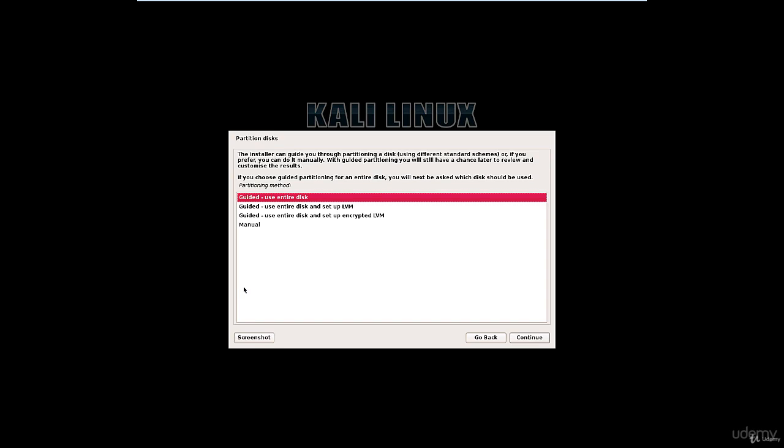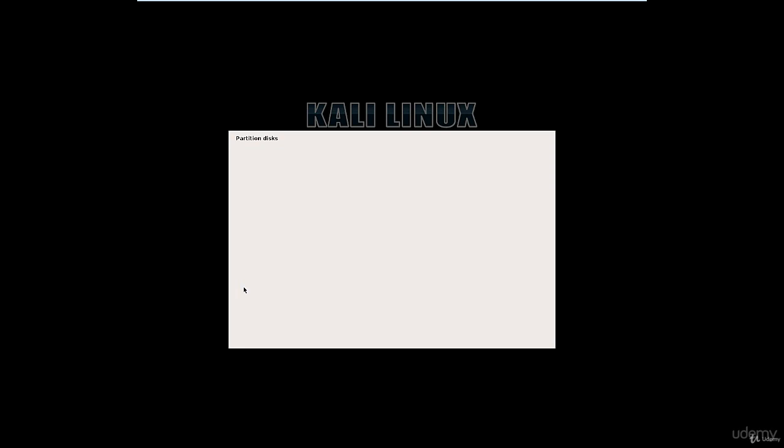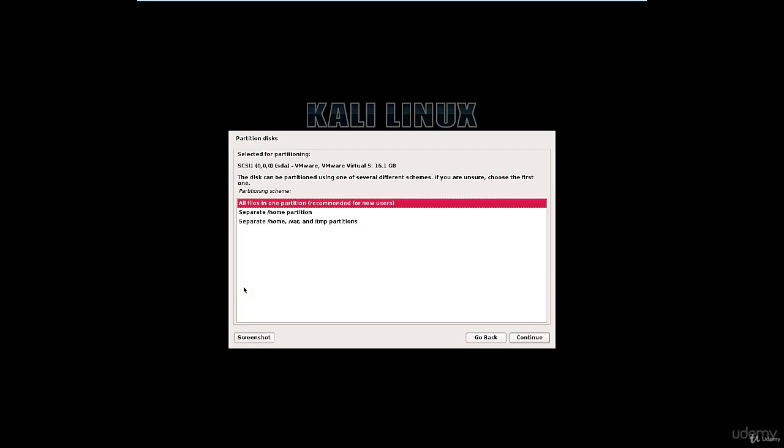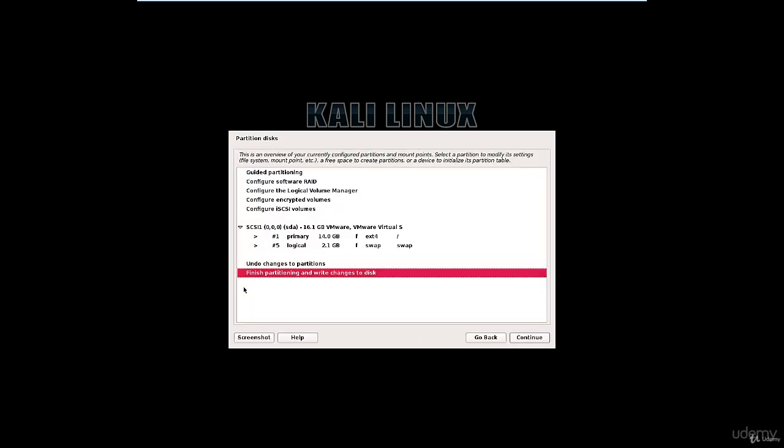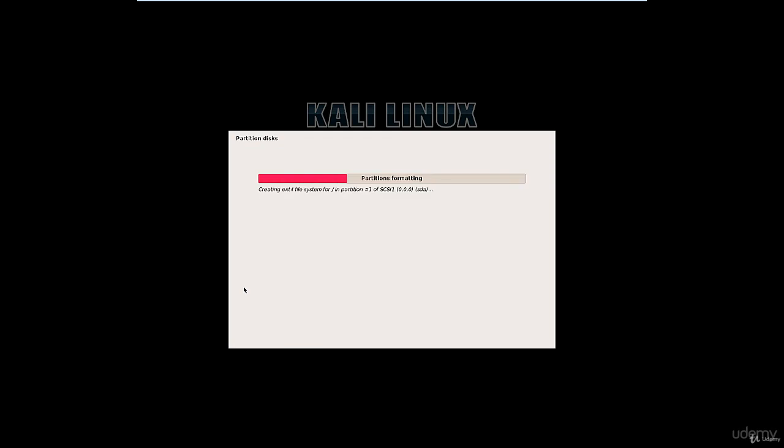Okay, so it's going to say that we're going to use the entire disk and everything will be deleted, but this will be the virtual disk. So you don't have to worry about your physical disk. This is completely different. You're going to use this drive, fine. And all files will be deleted, no problem. Finish partitioning and write changes to disk, okay. Partition disk, write the partition to the disk. This option, it is better to choose yes.